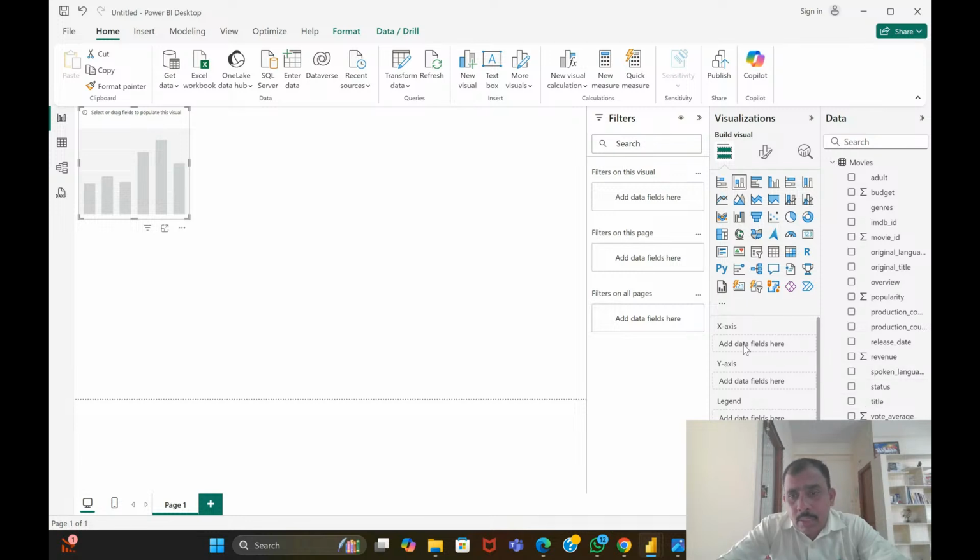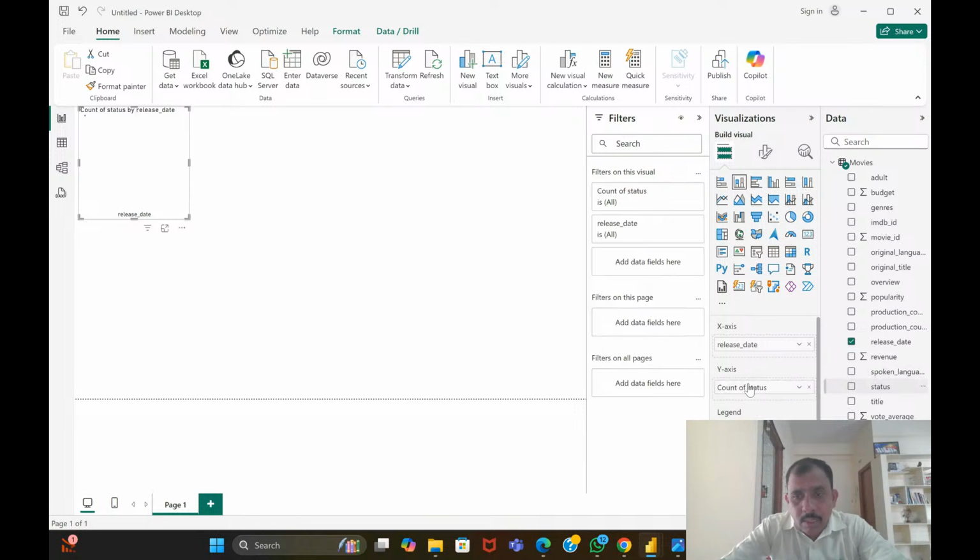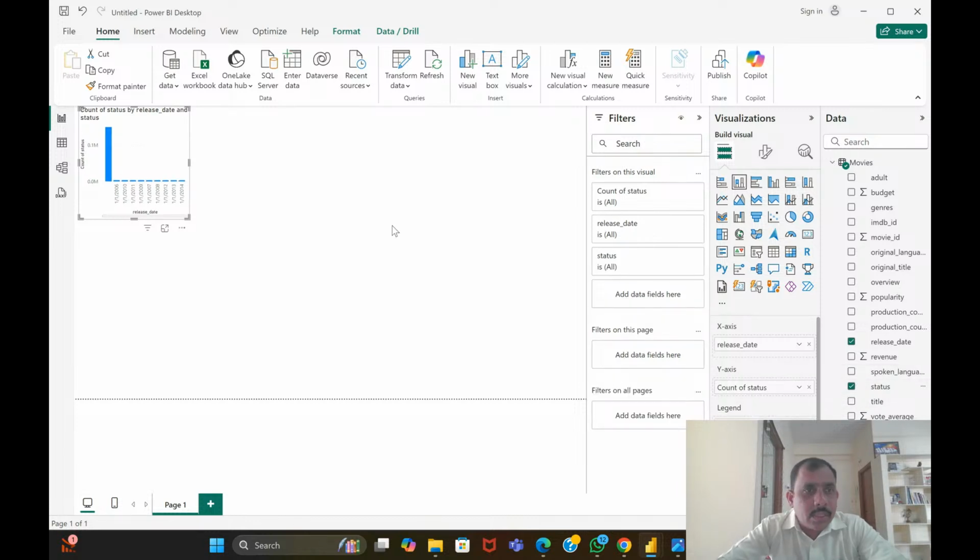Here is the x-axis and y-axis. Now we'll pull the release date to the x-axis. Okay, release date came. Now status to the y-axis. This is how we can do it, or else you can just click and it will come in whichever selection. Now legend, we can move status also. So you'll see the status. Let me enlarge this.